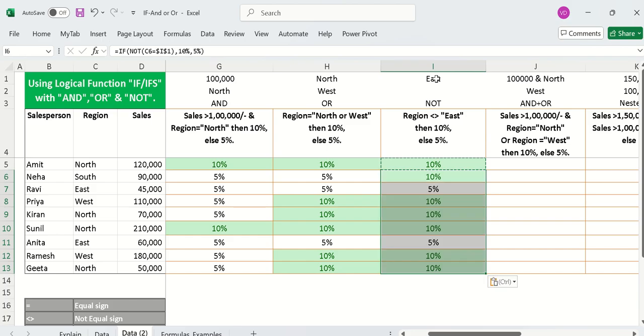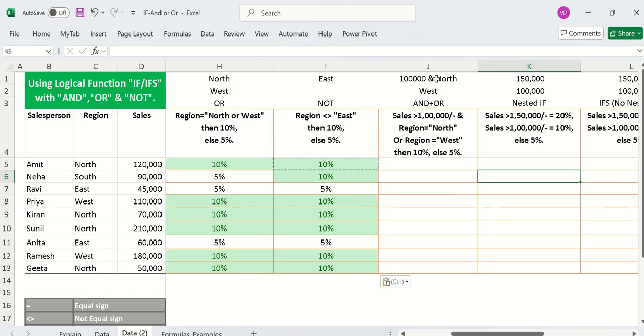So wherever the region is east, the formula is working right there. Now you have understood the simple use of AND, OR, NOT. We can also combine these. You just have to think how we can combine them.